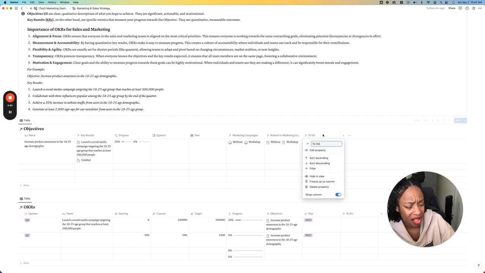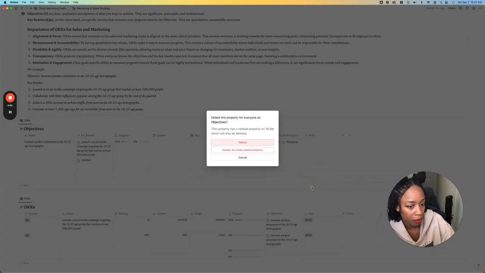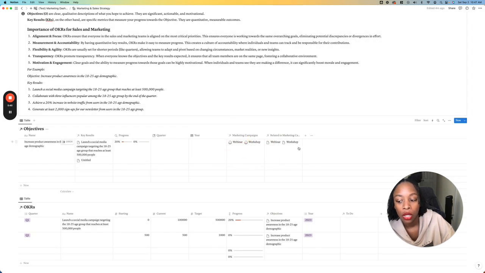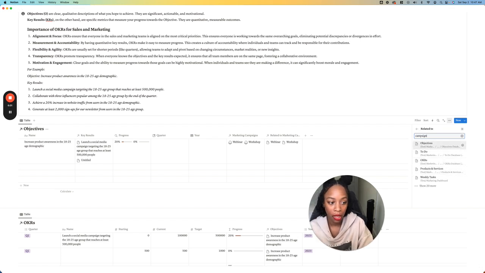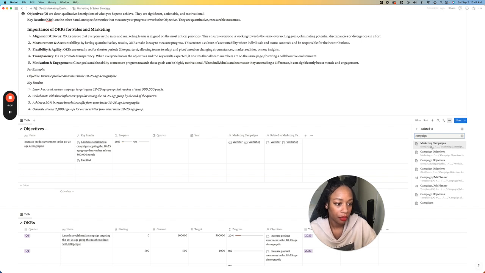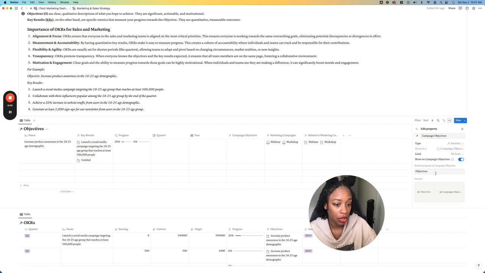So this column, I'm actually going to ask you to delete property. You'll be adding something back to it, I promise. So what you would want to have here is, if you click the plus, move your face over, and then scroll down to relation. I would want it related to campaign objectives. Show on campaign objectives, yes, add relation. This way you can see that your campaign, see I have campaign objectives and stuff. I would want that showing.